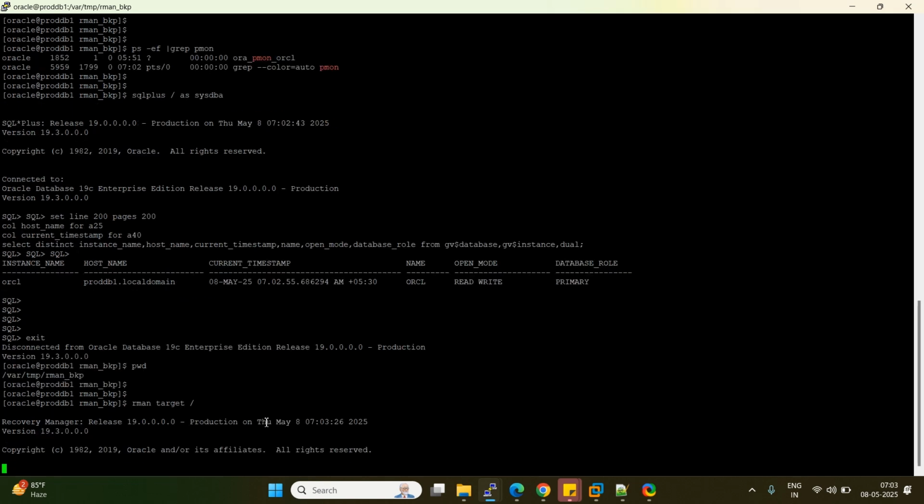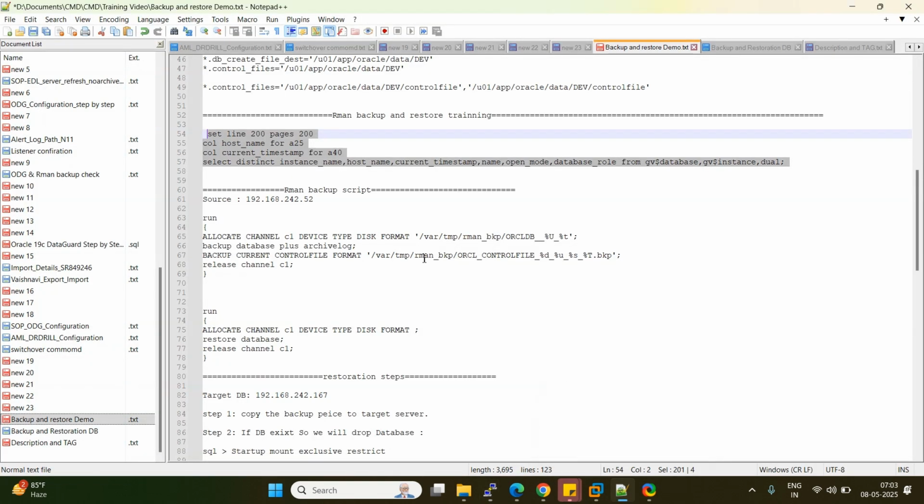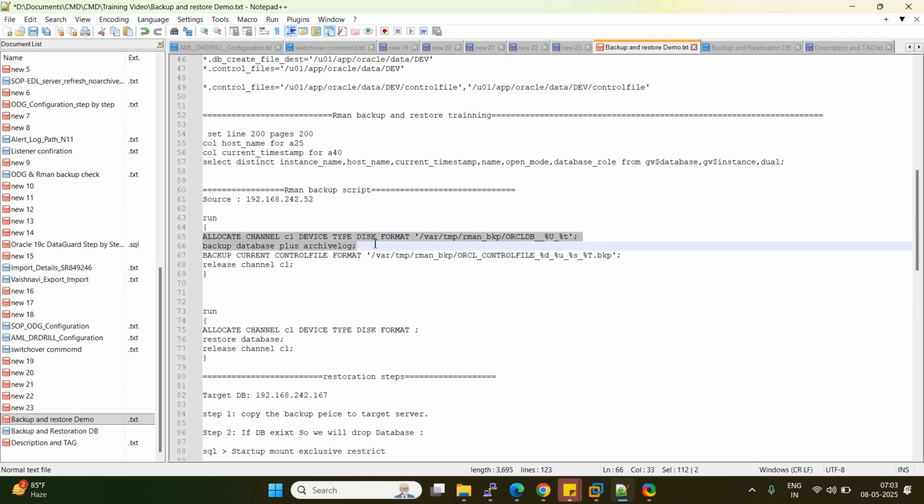Going to the RMAN backup, here I will show you the command, the script we will use. It depends on the size. Our database size is only around 1.2, 1.5 GB, so there is no need to use more channels in this script because the database is not big. If your size is around 5 TB or 9 TB, then as per your OS resources, RAM and CPU, you can use more channels for this backup.